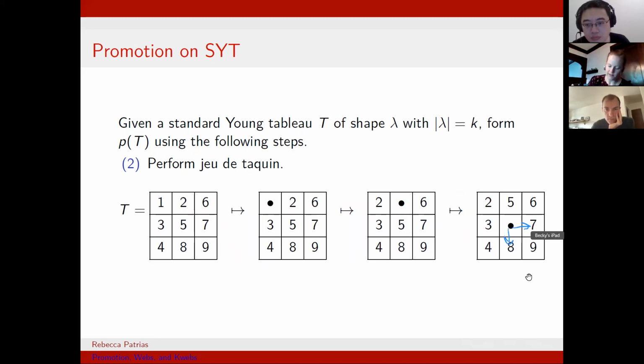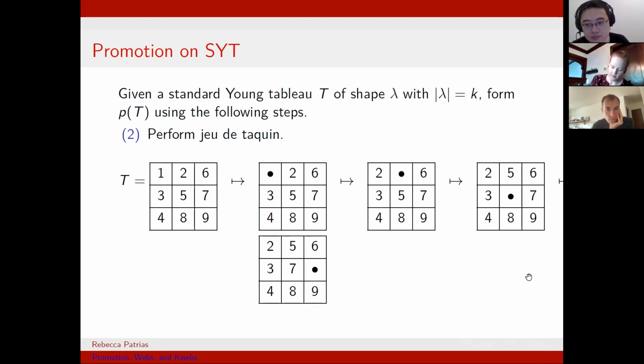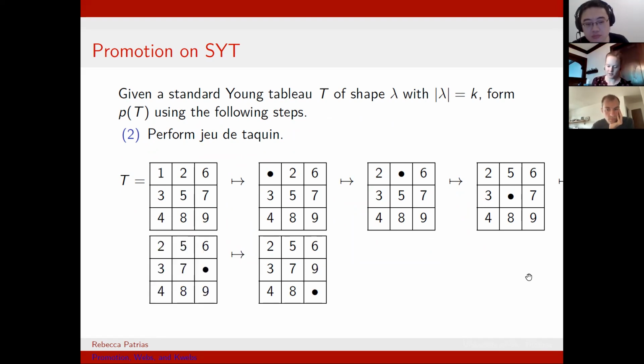Then we pick up where we left off. We're looking for 6s. We don't see any. We're looking for 7s. We see this 1, 7 here. So those entries will swap. We're looking for 8s. We don't see any. We're looking for 9s. We see that 9 in the lower right. So those 2 entries will swap. And now our dot doesn't see anything in the tableau. So we're done with the jeu de taquin part of our promotion algorithm.